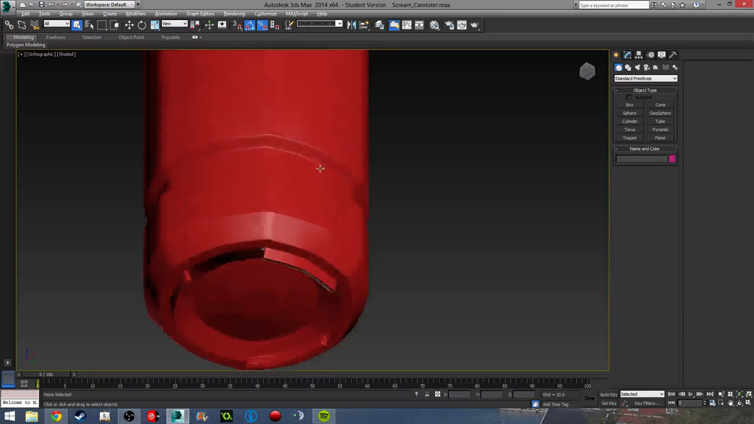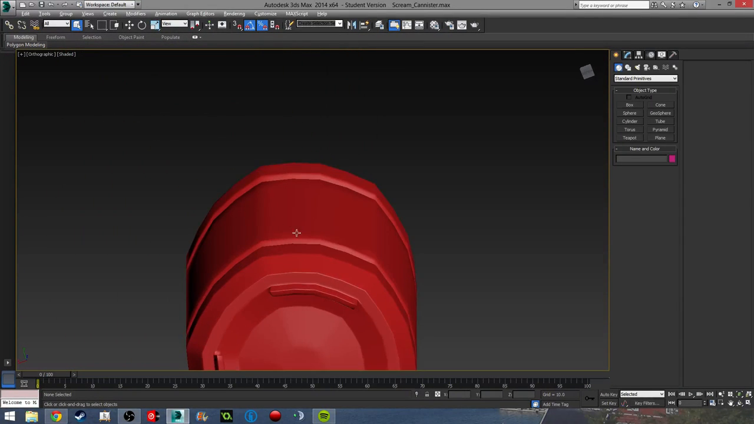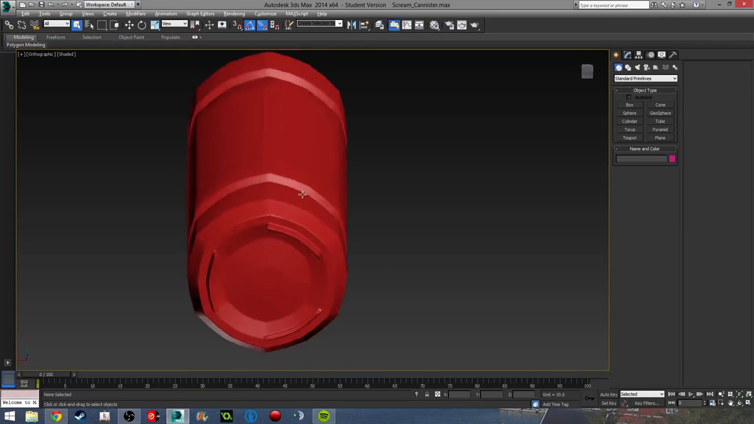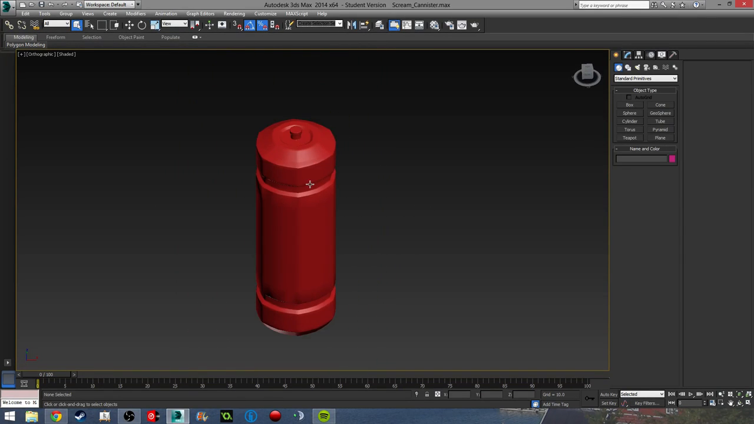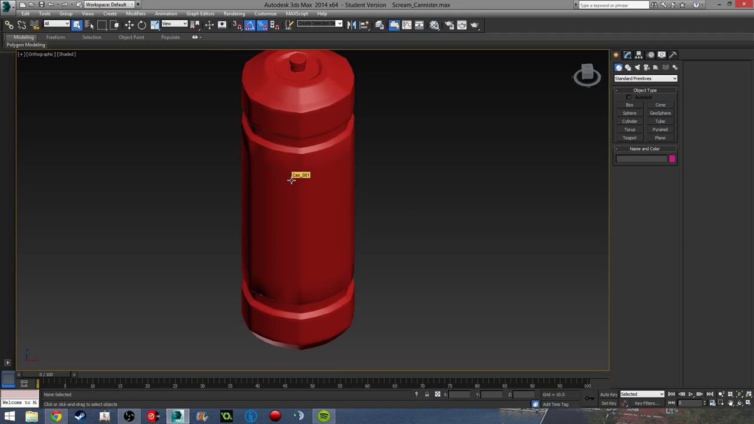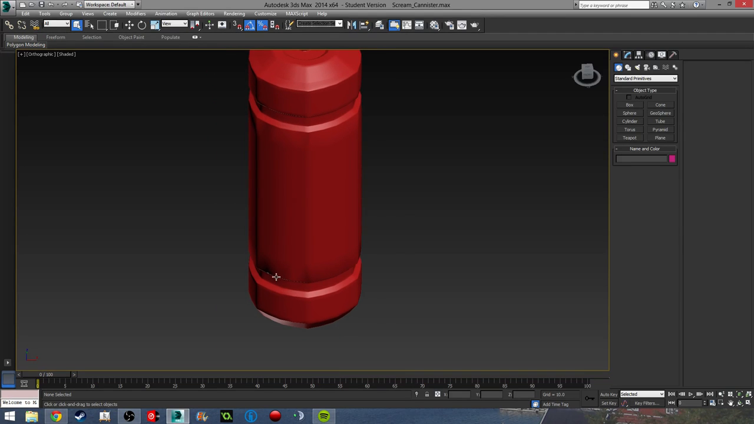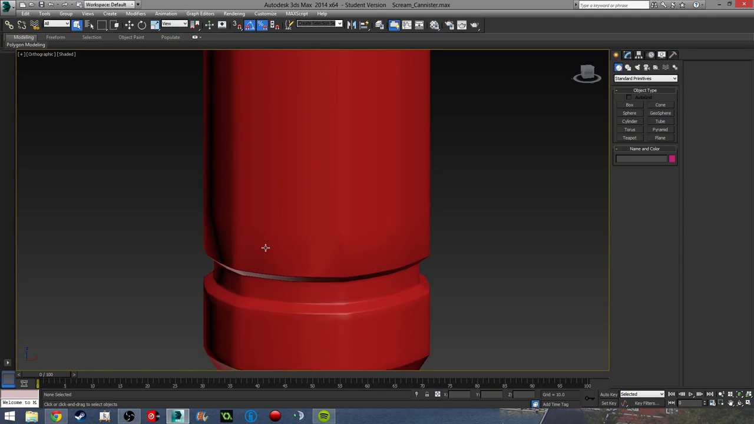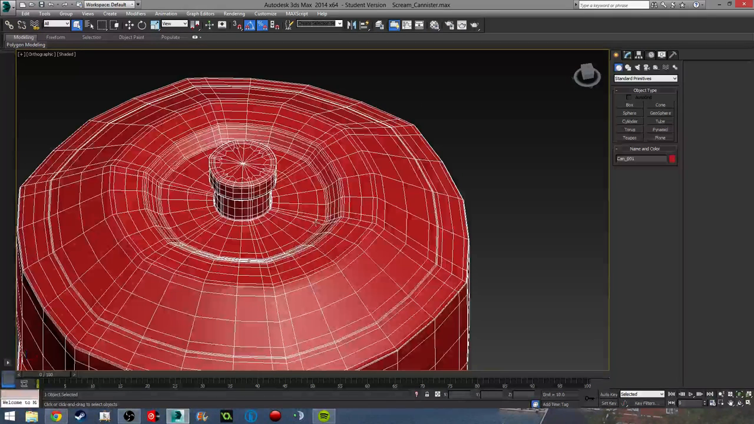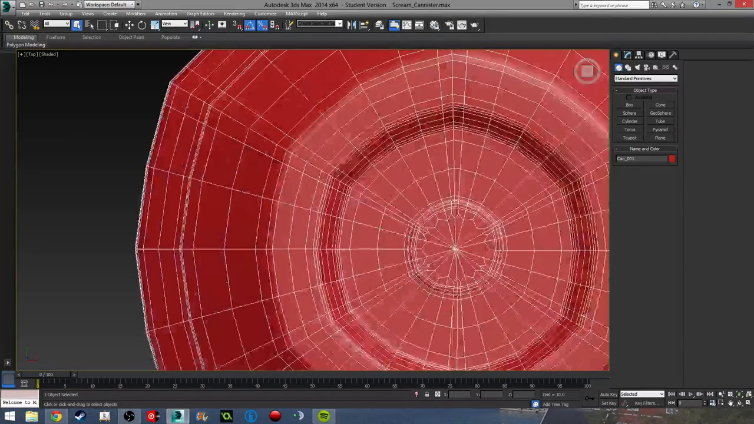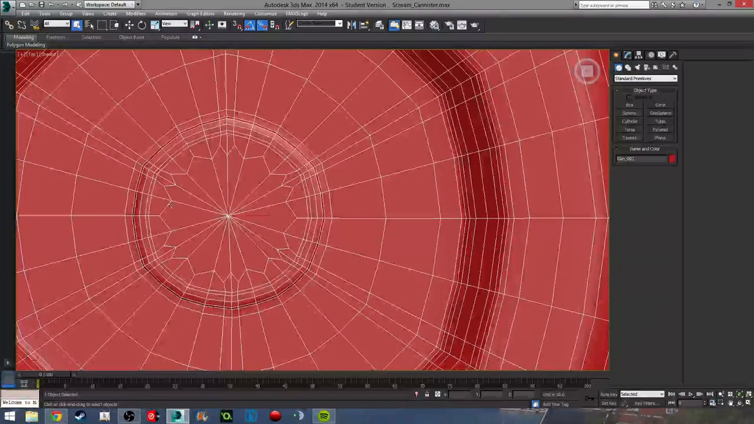Welcome back. So this time, just checking out the bottom to see if everything's good. I won't turbo smooth it anymore because I think this looks quite industrial as is. There's a bit of a bad mark down there, but that's whatever. So now, gonna do the threads.